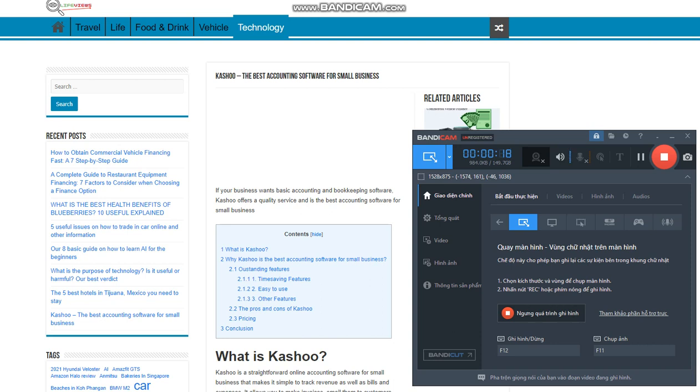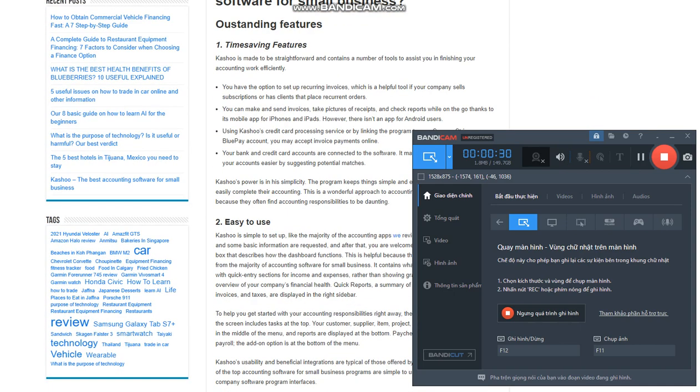Kashoo is a straightforward online accounting software for small business that makes it simple to track revenue as well as bills and expenses. It allows you to make invoices, email them to customers, collect payments online, and generate reports including an income statement, balance sheet, and general ledger. You have access to its mobile app for iPhone and iPad users through your account, and it supports multiple users at no additional cost. Why Kashoo is the best accounting software for small business.